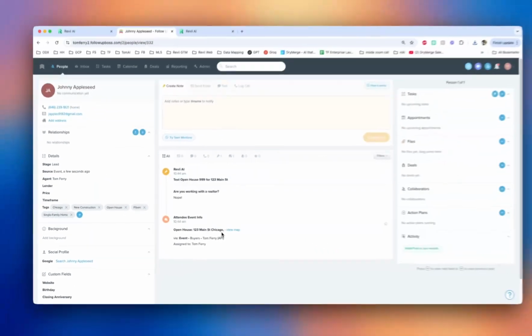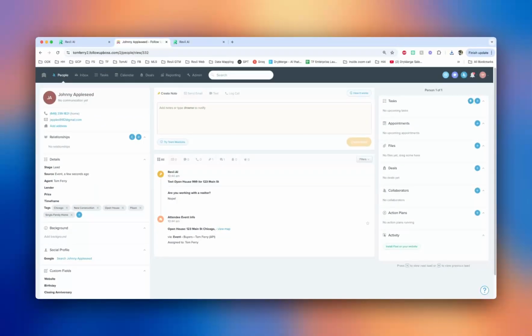With Revii AI's Event Attendees Forms, there's no more messy clipboards or lost leads. Just clean data, fast sign-ins, and an organized CRM right from your events. So give it a try at your next open house or lunch and learn or a get-together.